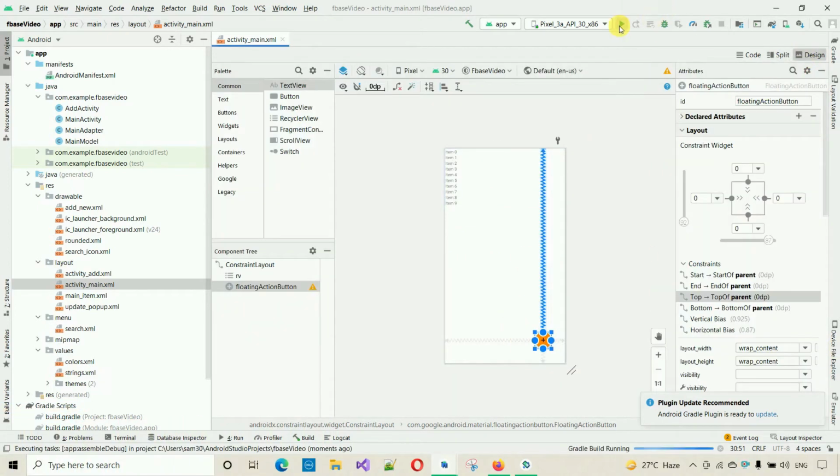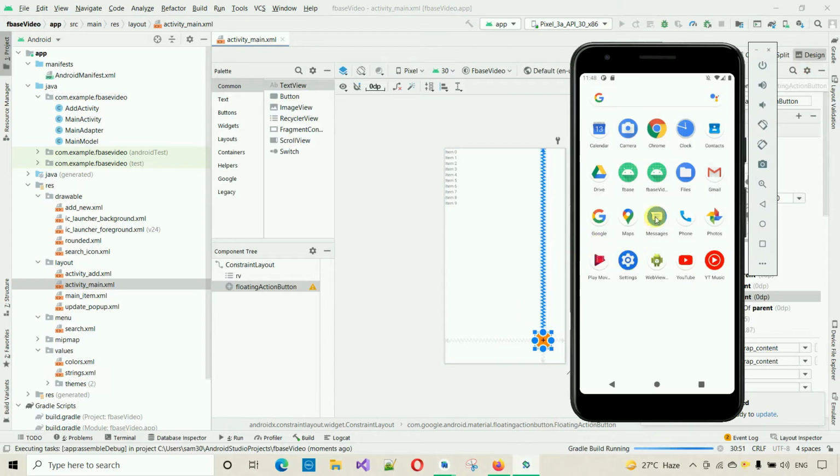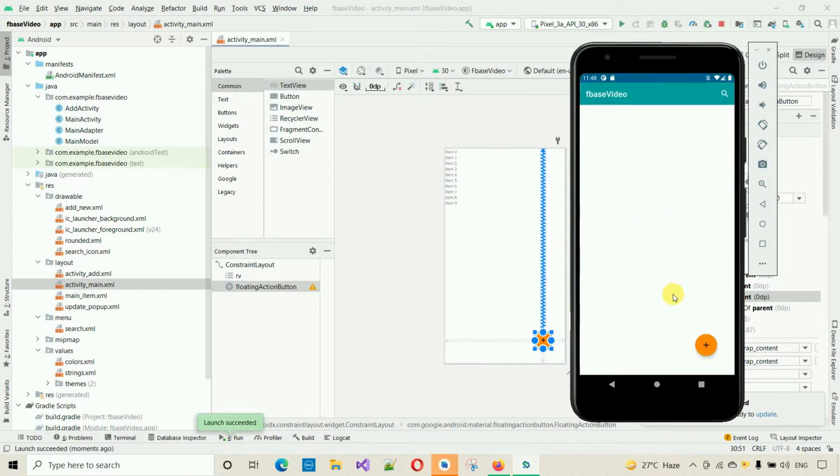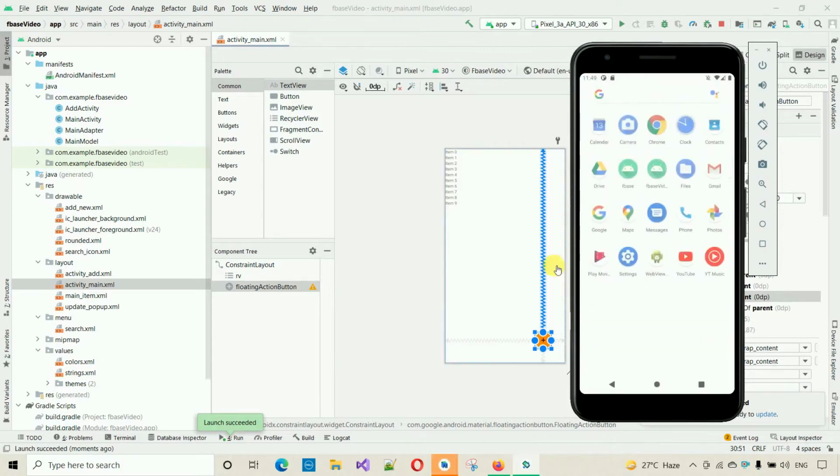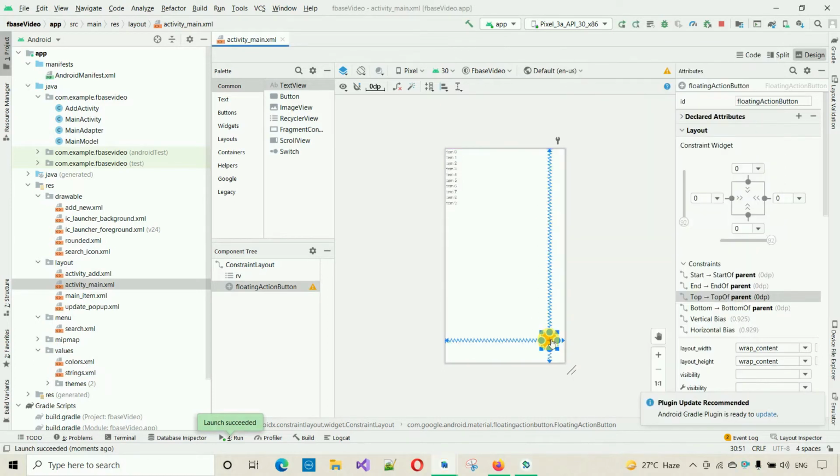But when we start this and we observe that we don't have this floating action button in the app. It's being started. Oh, okay, now we have it. When we click on this, nothing happens. Okay, so we need to move this one a little bit on the right side.